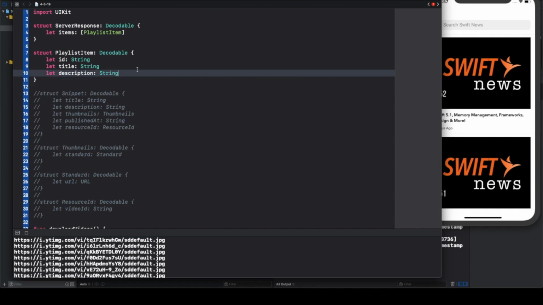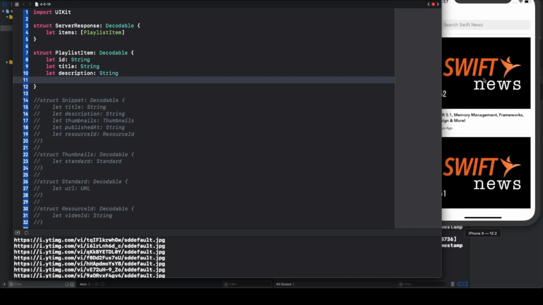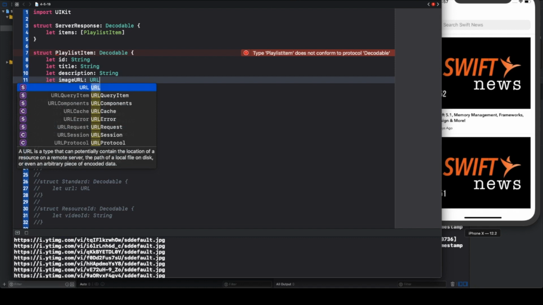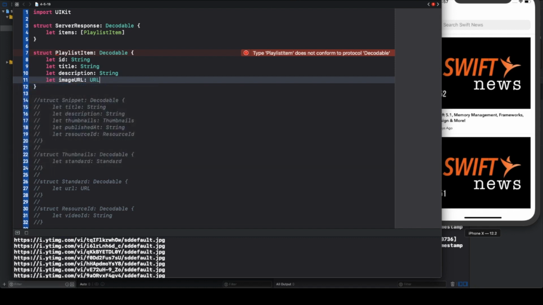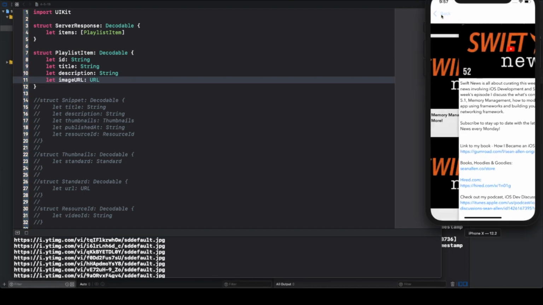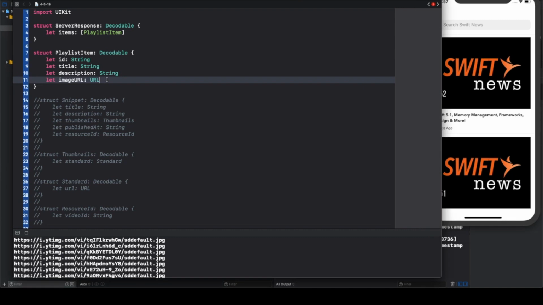All right. Now that we have our description, what else do we want? Well, we know we have an image and we want some sort of image URL. So let's go ahead and create that one. We'll do it this way, and that's going to be of type URL. Now that we have that, what else do we want? Well, we know we want the date. So let's go ahead and add that one.